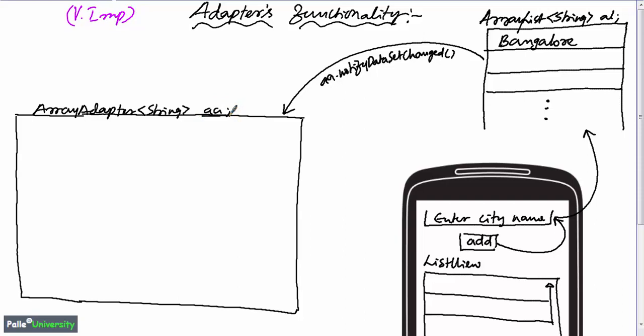Now in that case what will happen? Array adapter will take the latest data from the source. The source is the array list, and then it will pass that data to the list view. The same Bangalore will appear as the first element in the list view. So in this session I am going to explain, when the programmer says notify data set changed, what exactly the internal functionality of this array adapter or adapter is, what is making it push the latest element into the list view.